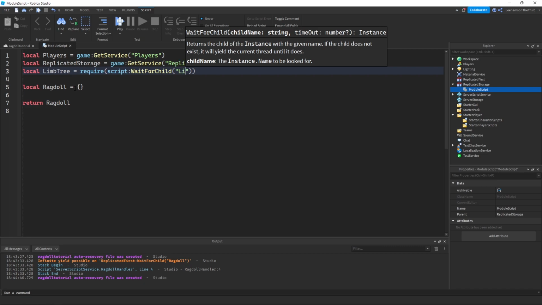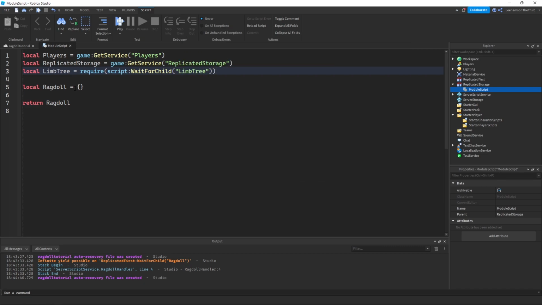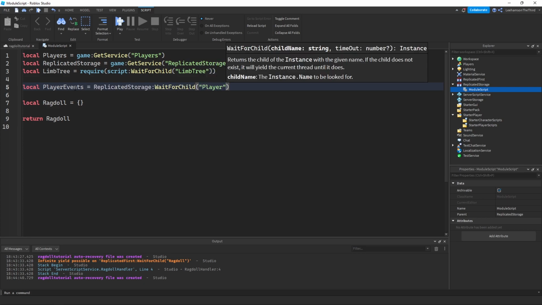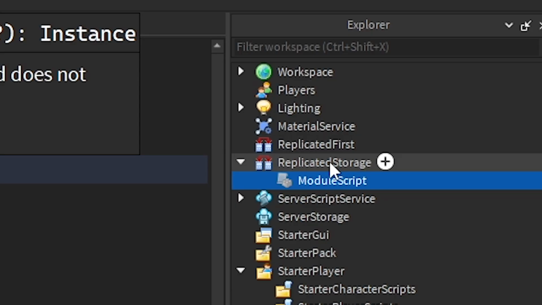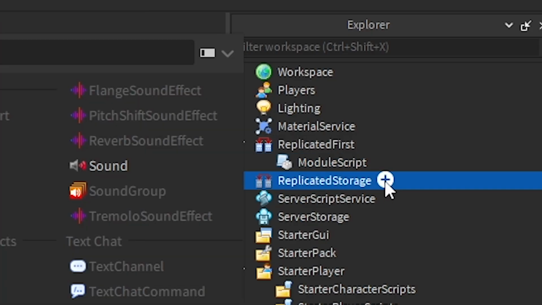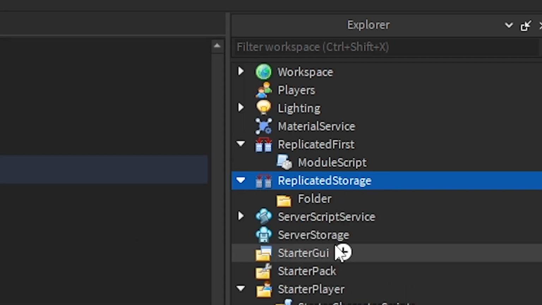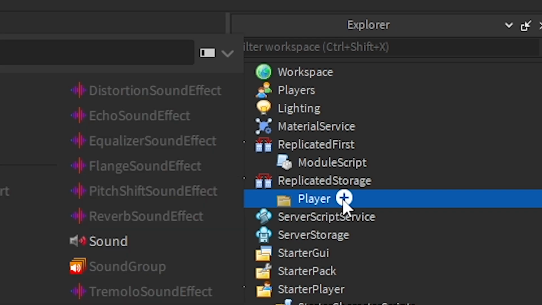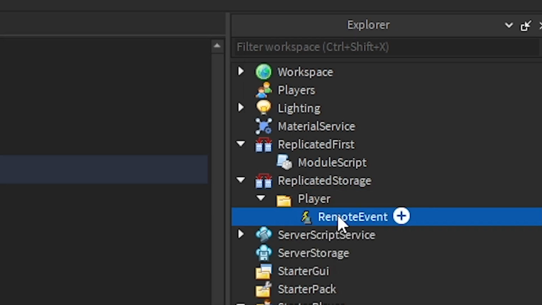So we're gonna require limb tree, and that will be important later. We're also going to be accessing a folder named player events, and actually I think I'll start with this player events folder. Basically, we're gonna be making a folder, and we're gonna call that player events. This is where you want to store any player related events. You can use this for other things in your project too. I just like to keep things organized.